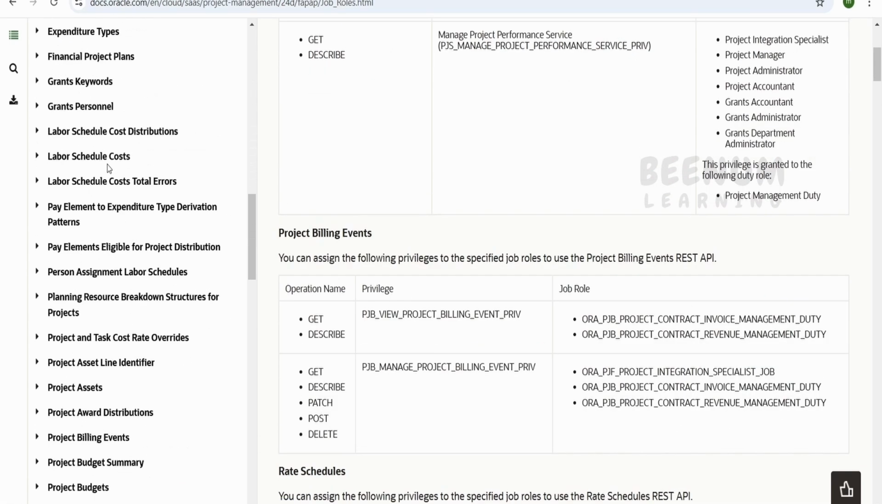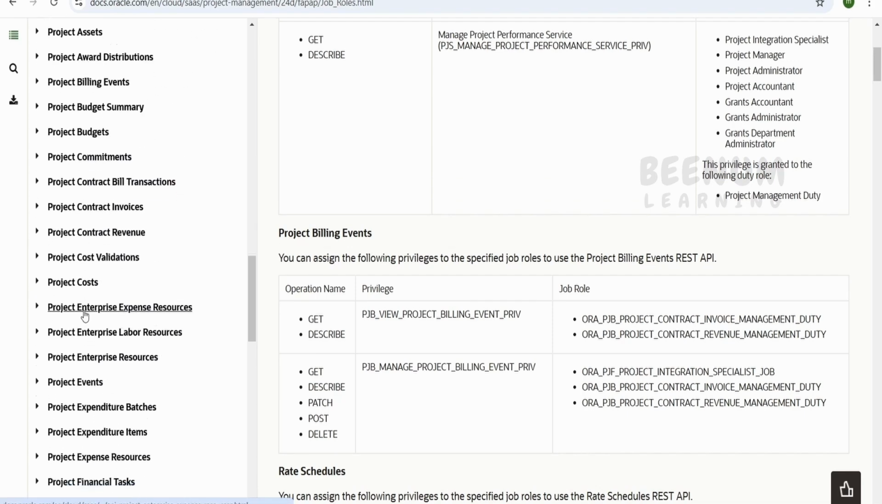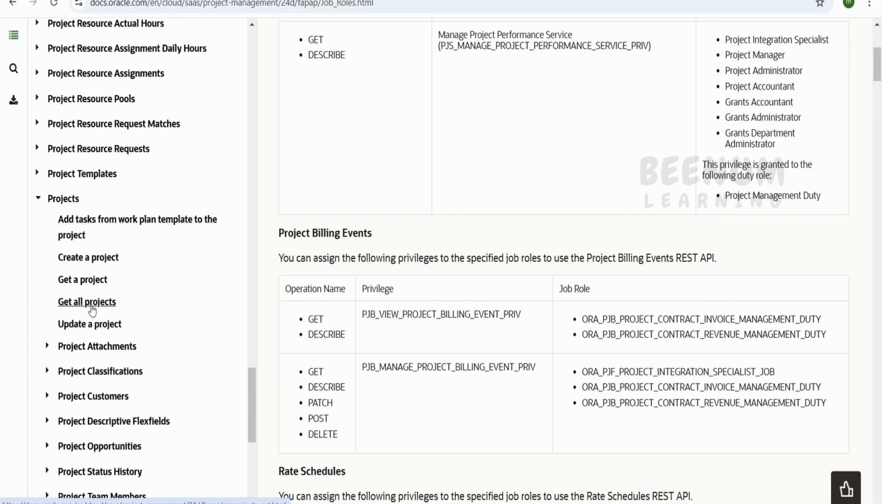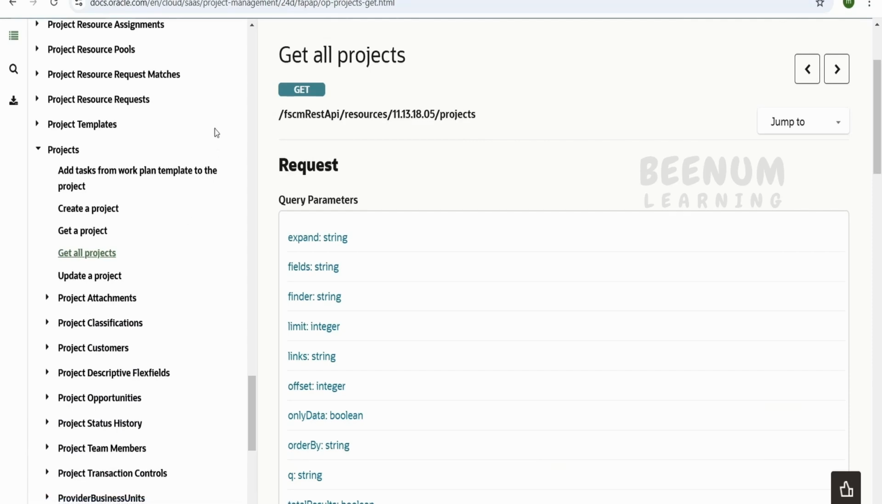Let's come back. So I'm interested in getting the projects. I will just scroll down over here and look for the projects. So that's over here, and get all projects is over here. Using this API, this is the relative URL. Before this, we have to put the Fusion host name and then followed by this projects. For example, I want to make use of this API, that is to get the projects. I will make use of Notepad as of now.